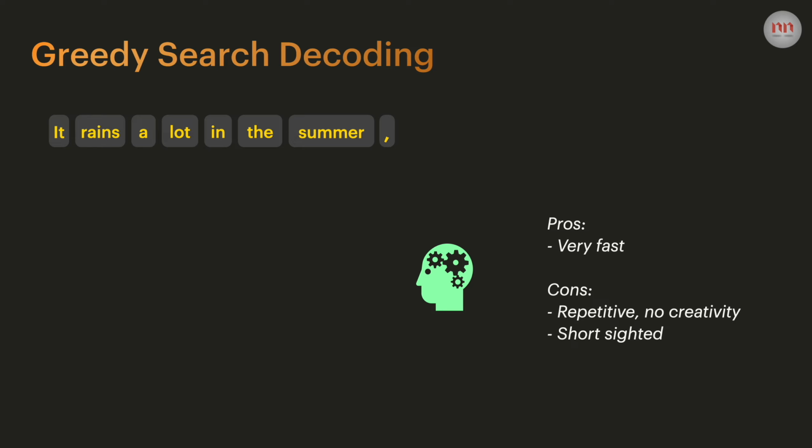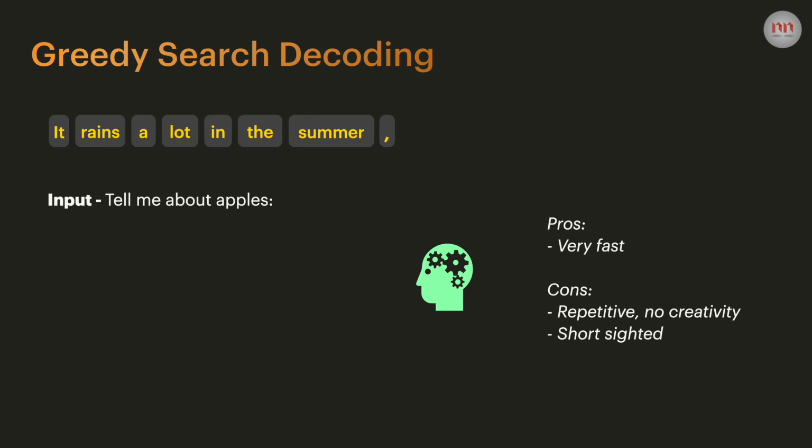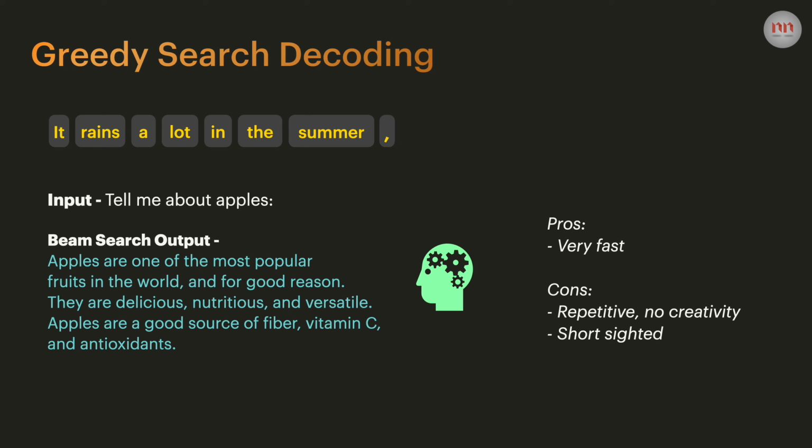Let's see an example. I prompted Mistral to tell me about apples. Using greedy search decoding, it returns this. It starts pretty well, but soon it begins to repeat itself over and over. However, when I used beam search, a different decoding technique, it generated a significantly better output. I'll return to beam search later, but for now, just think how much of an impact the decoding strategy can make. Remember, the model was exactly the same. Okay, so hopefully you are convinced that we need something more than a greedy search.